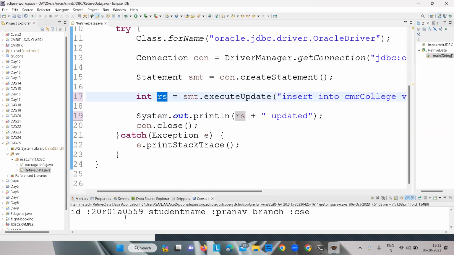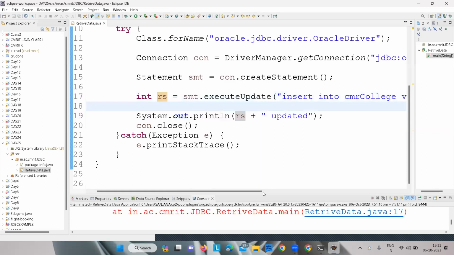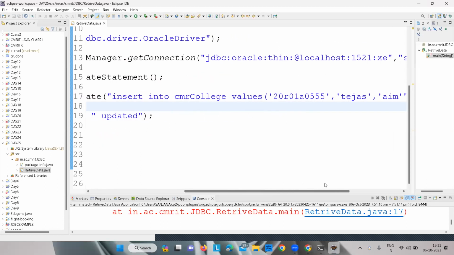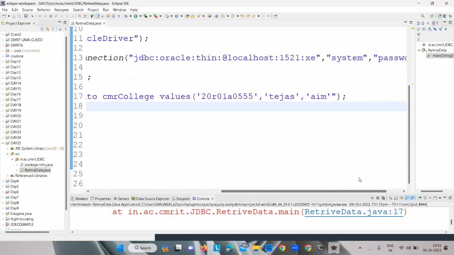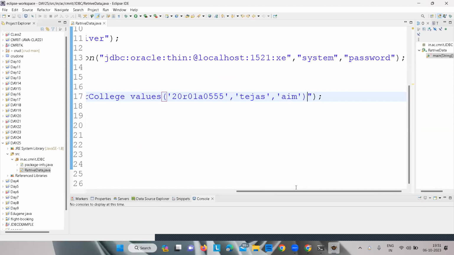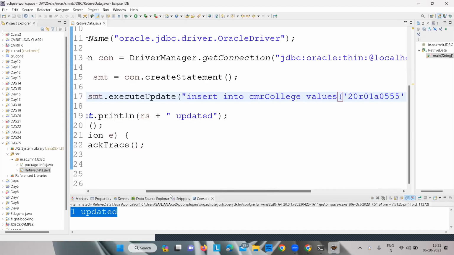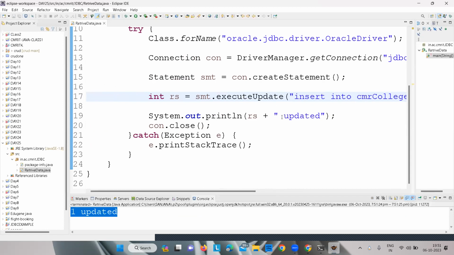the application, okay, I haven't saved this one. Run. Line number 70, yeah, I haven't closed it here. Save and run. See, one row updated. One row got updated.